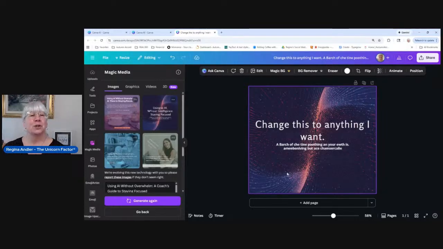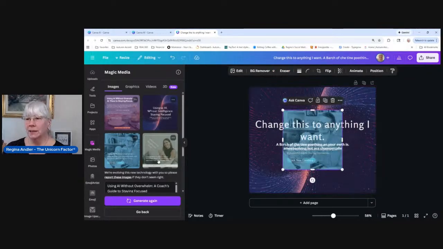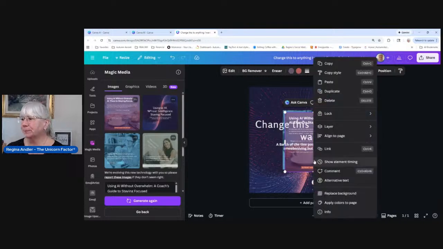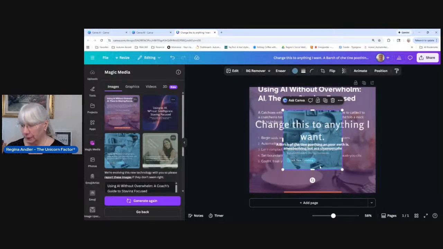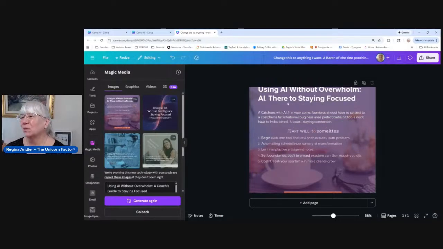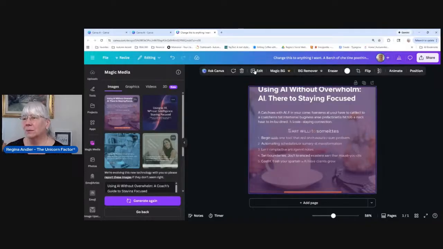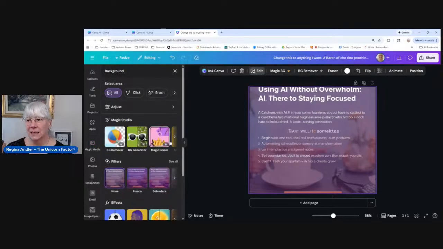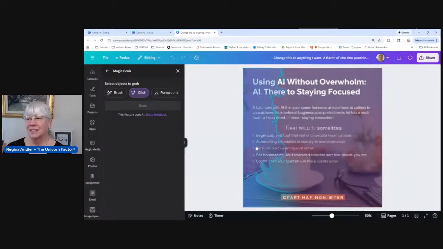So if you say, ooh, it created this really cool image, but I don't really like the way it's laid out. And it got some of the stuff and it had information there, but I like the background. All you need to do is click on the image and click edit and go to Magic Grab. It grabs the text. So we want to grab all of this text.